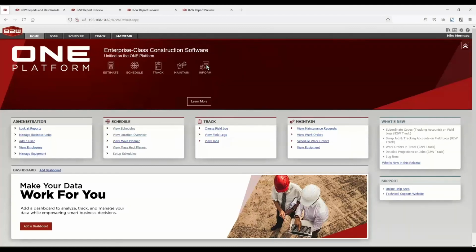So pulling up our screen here, this is the landing page for B2W Software. Schedule is part of the operational suite, which includes tracking, maintain, inform, and estimate. But again, we're going to focus on the scheduling aspect today during today's review.